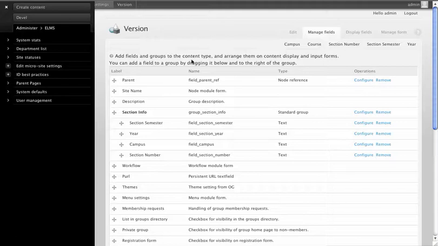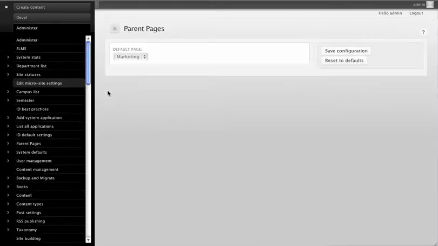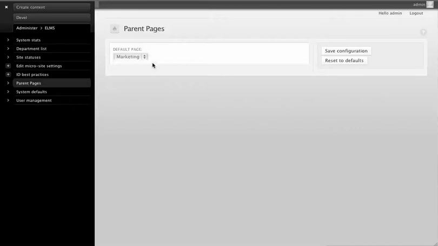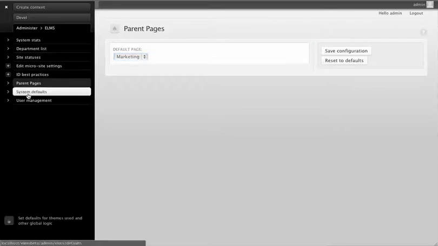We can also modify these parent page settings. So you see this is just taking you into the CCK form of a version to modify these settings. Parent pages, if I go to parent pages, there's some settings specific to ELMS, such as what the default page is. This is for a case where a student technically could have access to the marketing and the student page. Which one do you want to display to them first?